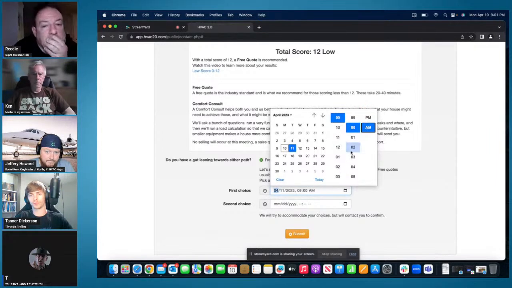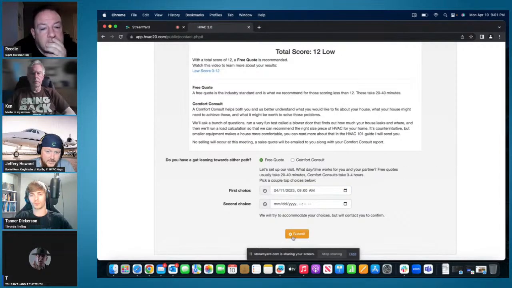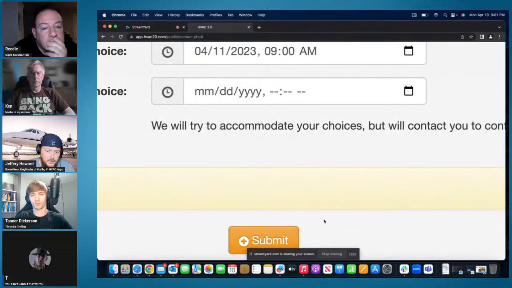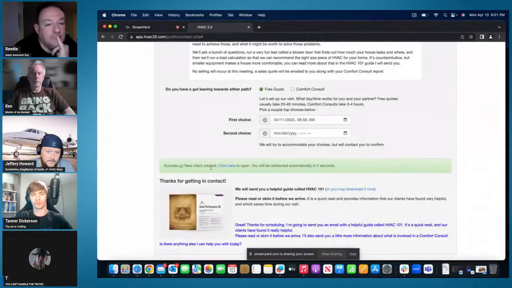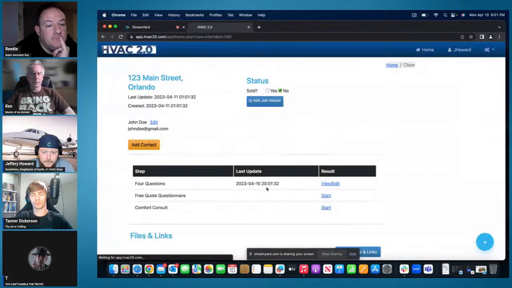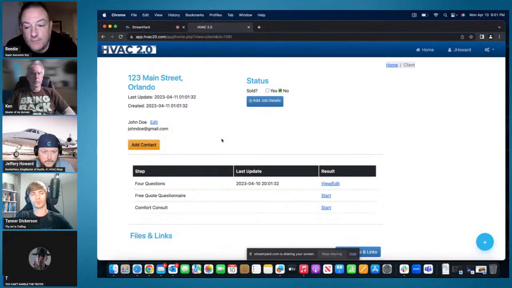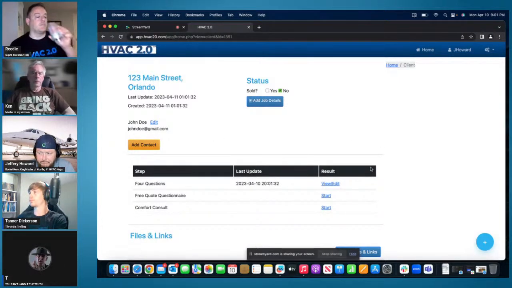Right? Yeah. So we can hit that. And then once that's there, we can submit that, and it will create that for us. And you can have this on your website so that prospects can fill that out. And once they've filled it out, they've created themselves as a customer in the software.